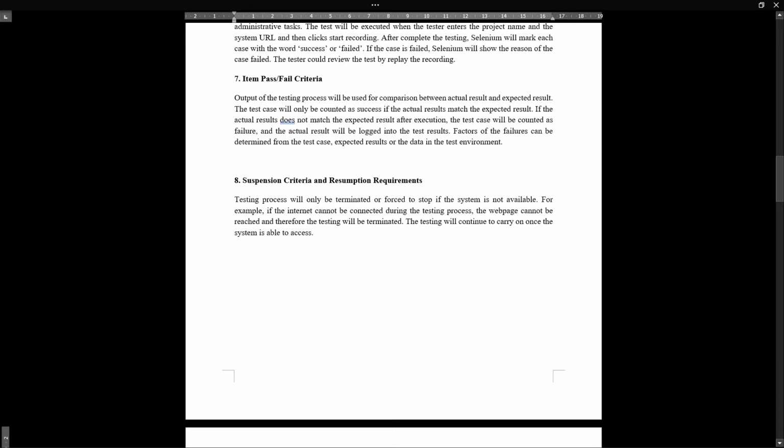So if the actual result does not match the expected result after execution, the test case will be counted as a failure and the actual result will be logged into the test results. Factors of the failures can be determined from the test case, expected results, or the data in the test environment.